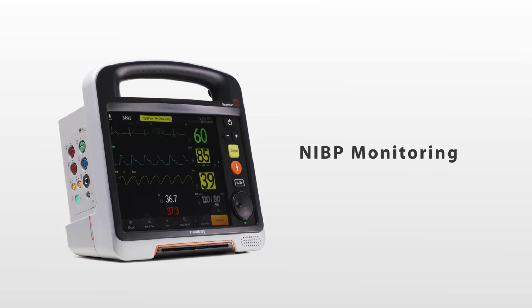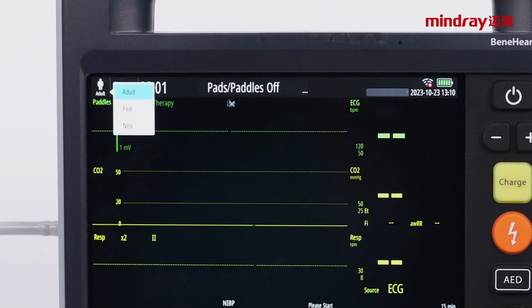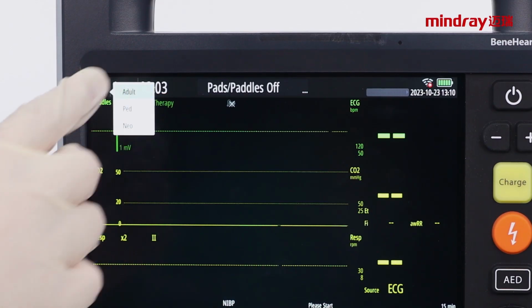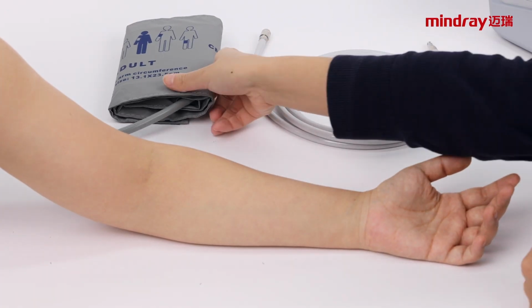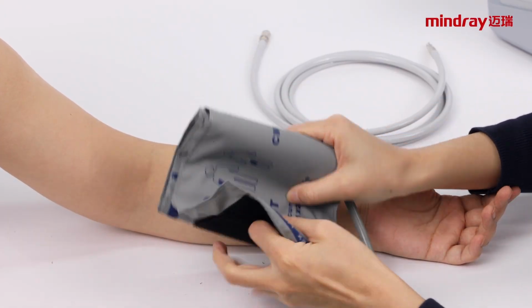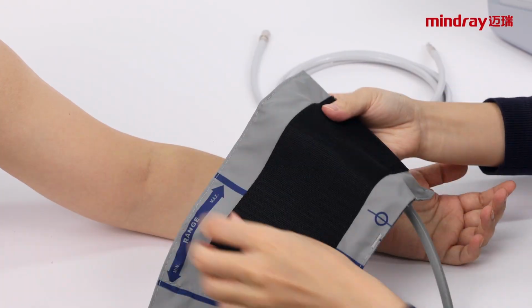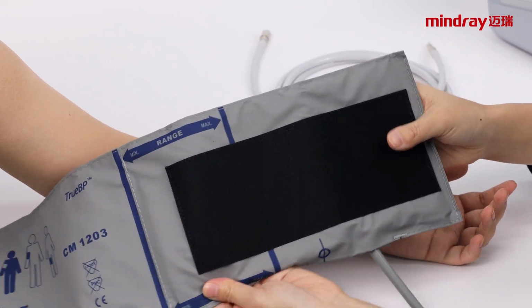NIBP monitoring. Before beginning monitoring, ensure the appropriate patient size is configured for your patient. Next, select a cuff size that matches the patient. Apply the cuff to the patient's upper arm or leg, and make sure the fine marking on the cuff matches the artery location.